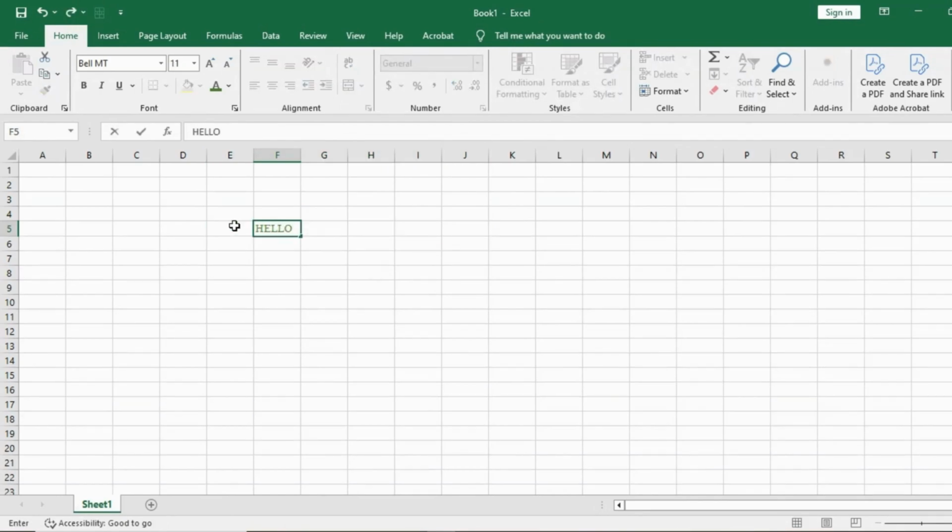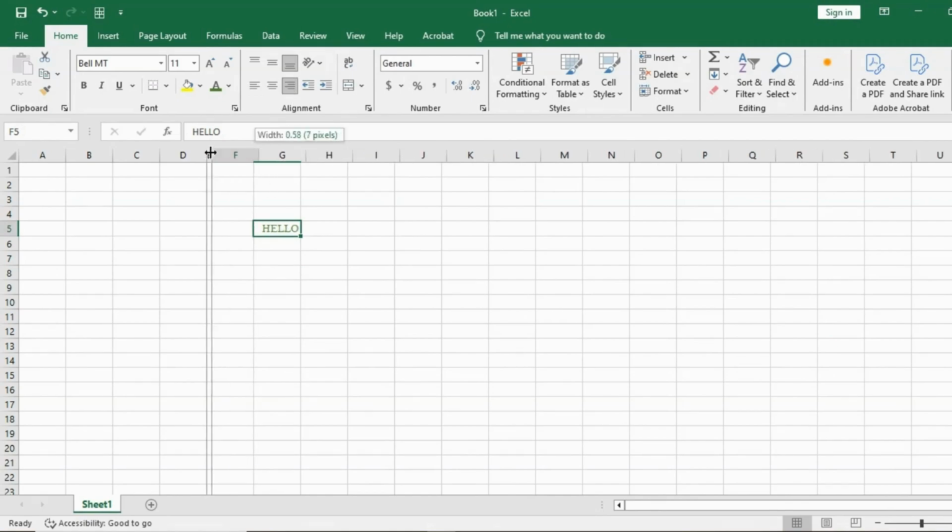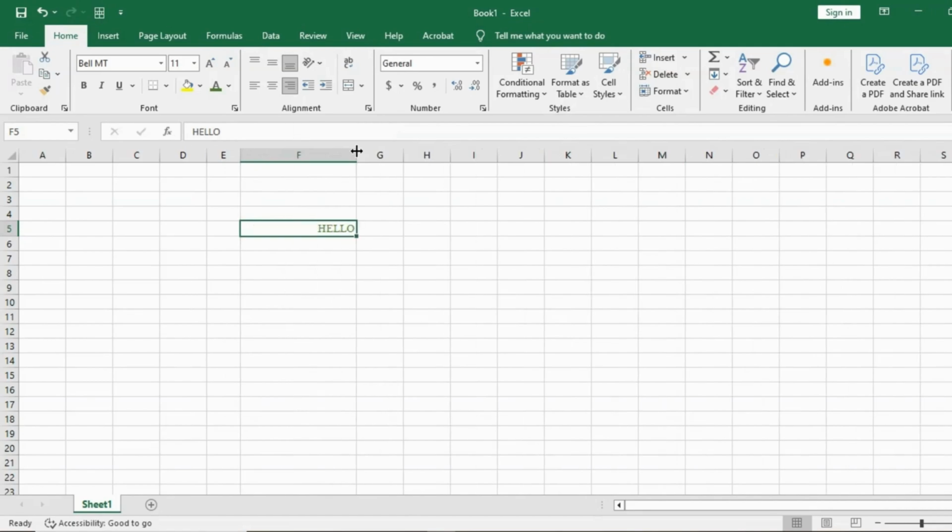Second one, text alignment and merging cells. Excel gives you options to align your text in the cells. You can align the text to the left, center, or right. To do this, select the cell and choose your preferred alignment option from the toolbar.